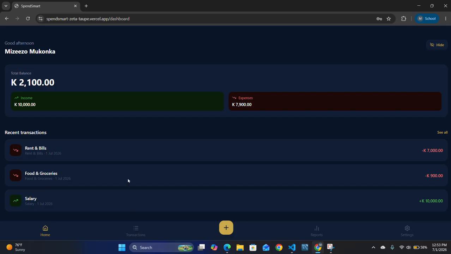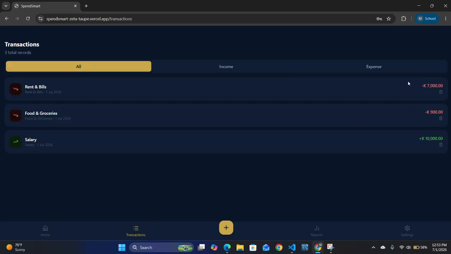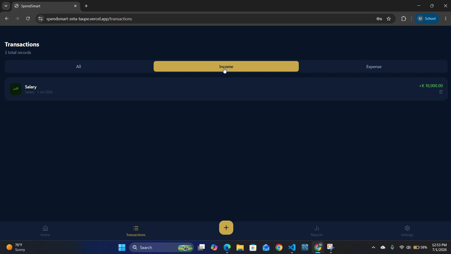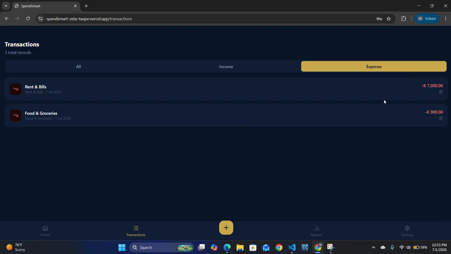So now you can also just go here. If you want to see all the transactions you've made, you can just click on transaction. You'll see all the transactions you've made. If you made a mistake, you can still delete this. You can delete and enter it again. You can also see the income, where we just made money from the salary, and the expenses, how much you spent so far.